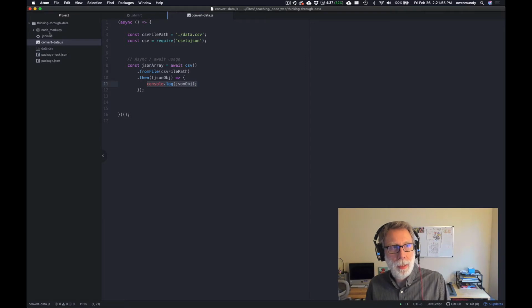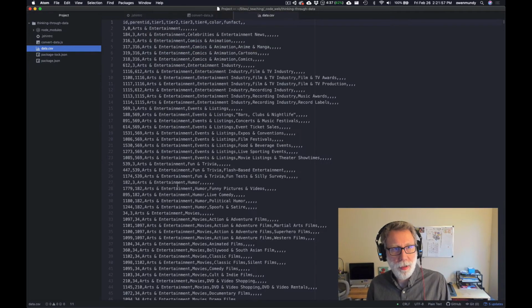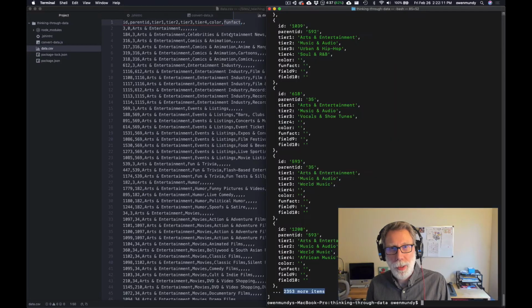The CSV, which looks like this, is just a simple data structure. It has the columns that I left in the top. It has all the data separated by commas. Turned into this, which is an array of JSON objects where each column is accessible via the property name inside of that.